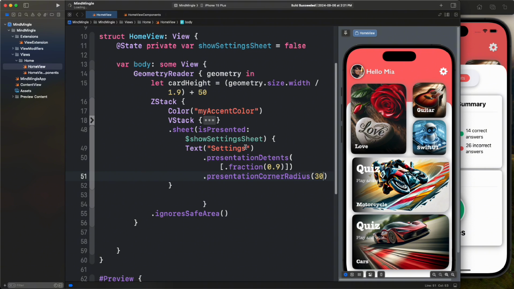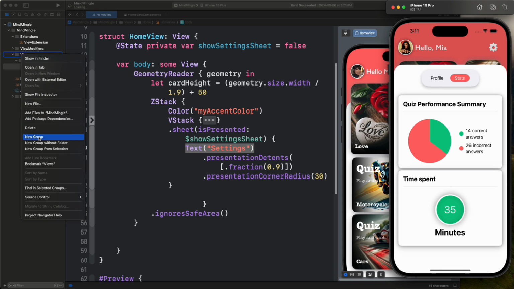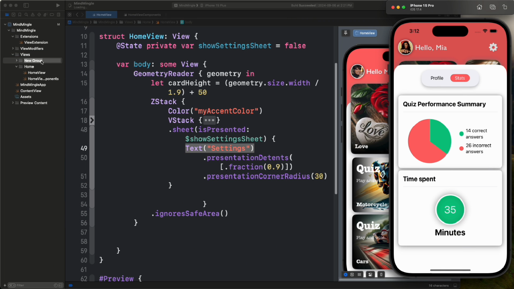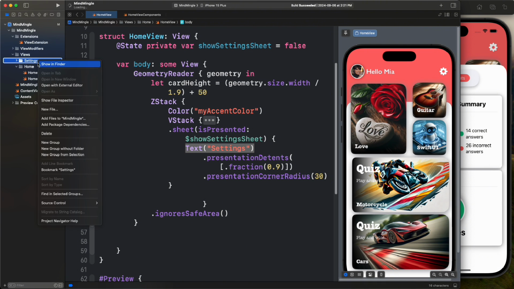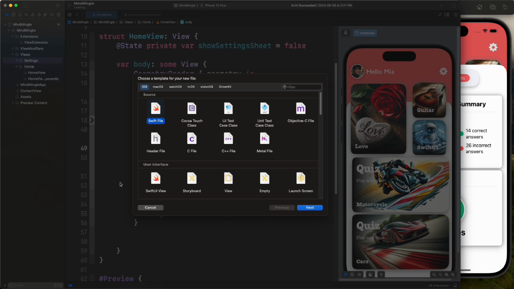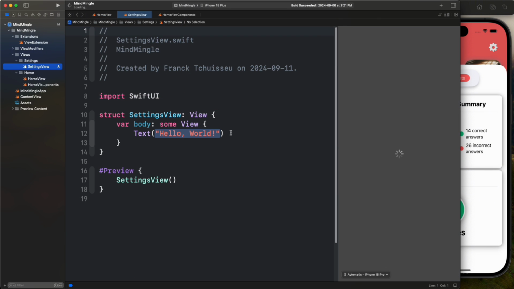And as we said, here instead of this text, we want this view. So let's go ahead and come on this views folder. What we want to do is create a new group, and we will call this group settings. Inside this settings group, we want to create a new file, and it's going to be a SwiftUI view. For the name, let's call it settings view. We can hit create.